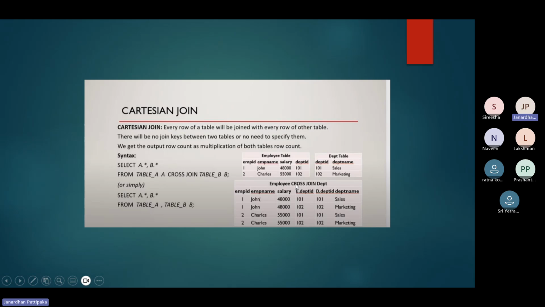Here, this is a mistake they have made. For John 48,000, instead of this 102, they need to mention 101. This is a spelling mistake actually. In the case of the Cartesian join, every record will go and bring each of the other records on the right side of the table. See, John 48, 101. What will it do? It will go and bring John 48, 101 with 101 sales.